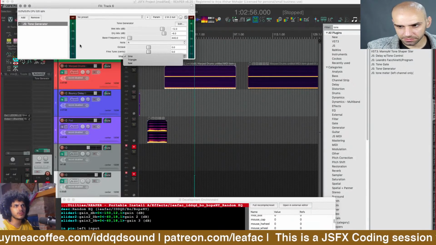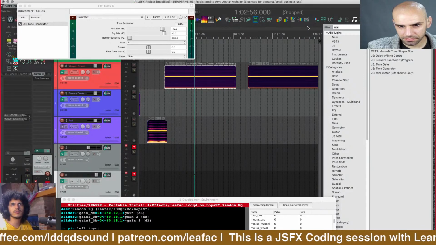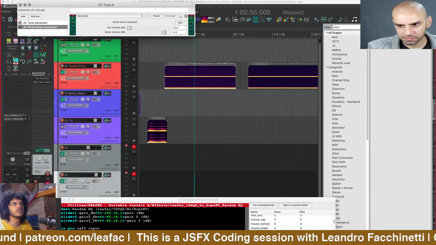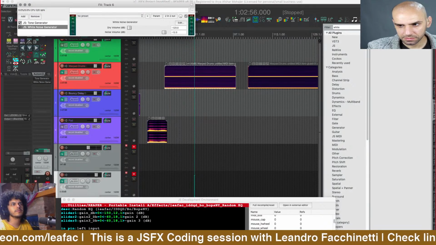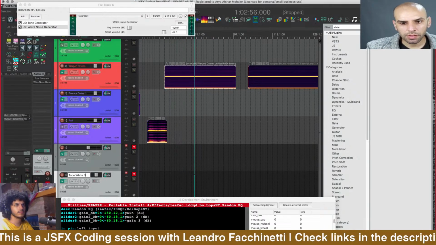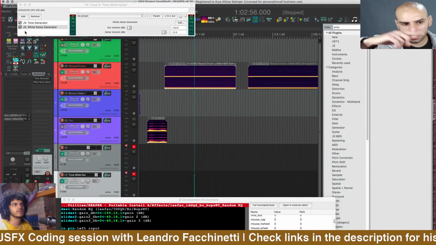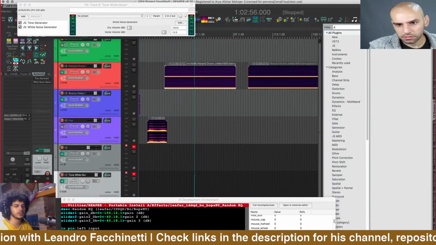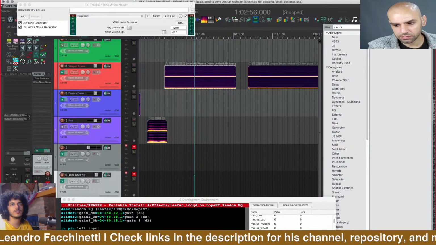Does this actually do white noise? No. Where is my white noise generator? What? Yeah, white noise generator. Okay. And then put whatever EQ you like that has a spectral analyzer, or you can put the spectral analyzer that comes with ReaFir. I'll put the ReaFir one just so everybody has it.